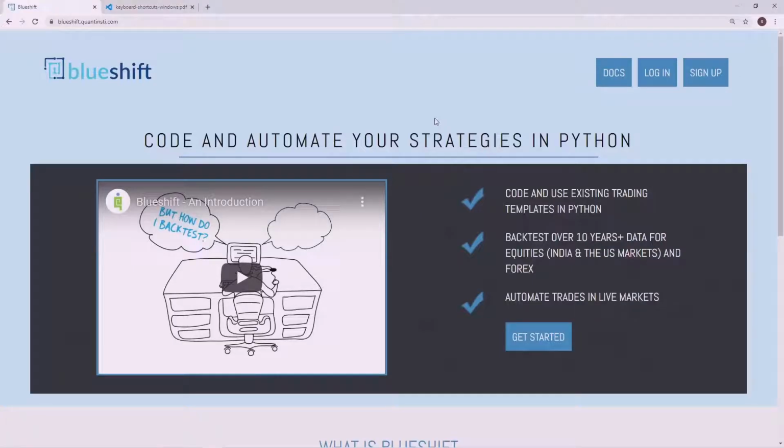Welcome, Algo learners. In this session today, we're going to go over how to create your own Algo template in Blueshift. Here we are at the Blueshift landing page. Let's go ahead and log in.